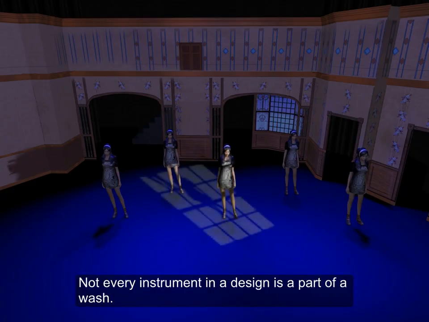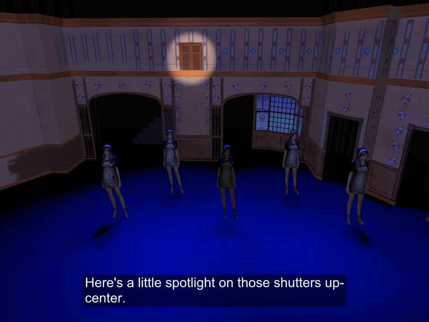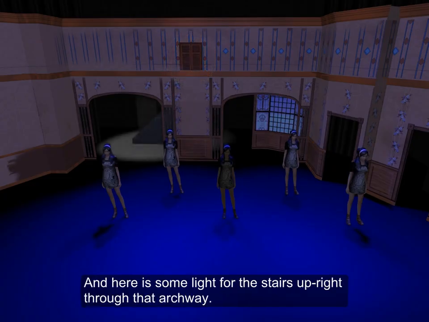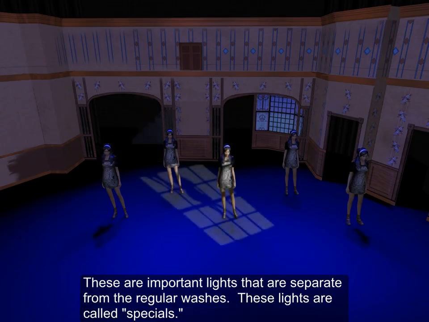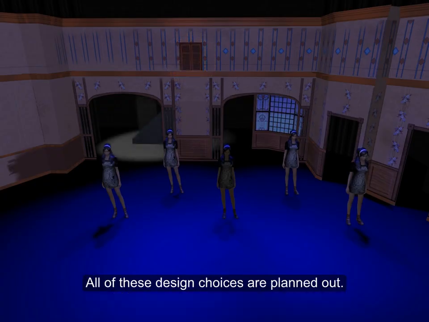Not every instrument in a design is part of a wash. This window gobo at center stage is the only one of these in this entire design. And here's a little spotlight on these shutters up center. And here's some light for the stairs upright through that archway. These are important lights that are separate from the regular washes. These lights are called specials.